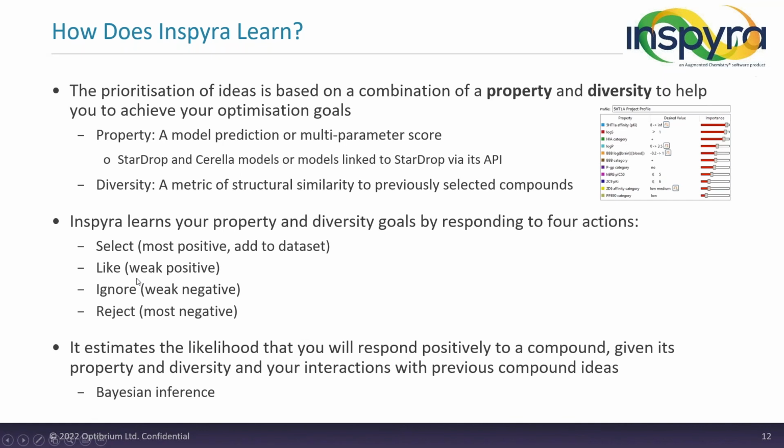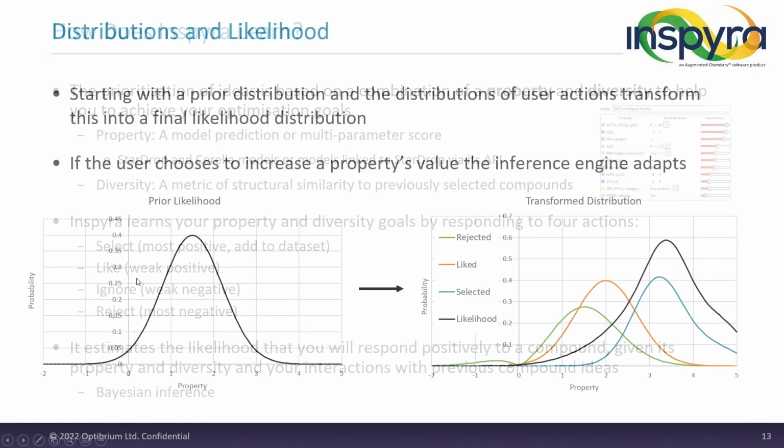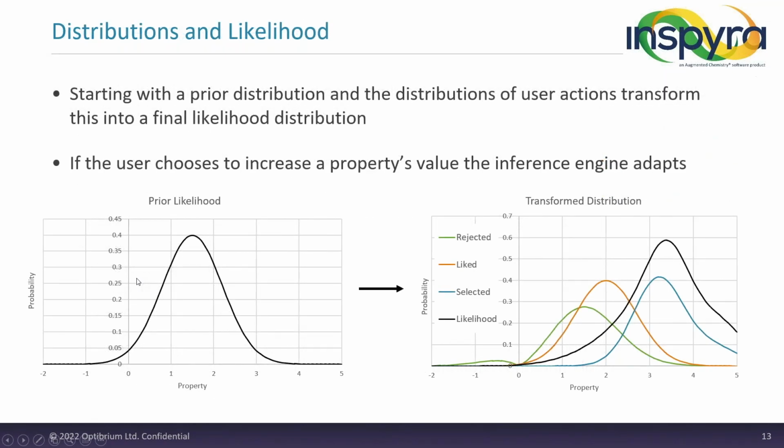And so it takes the interactions that you have with these compounds and then estimates the likelihood that you will respond positively to a new compound that it's generated, given its property and diversity and these previous interactions. It does this using a Bayesian inference approach to estimate that likelihood. So let's talk a little bit about that in more detail. Basically, the way that it works to estimate this likelihood is it begins with a prior distribution, like that 2D example I showed you before.